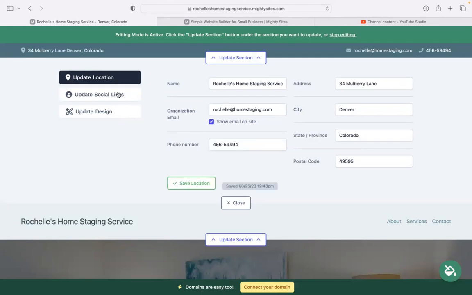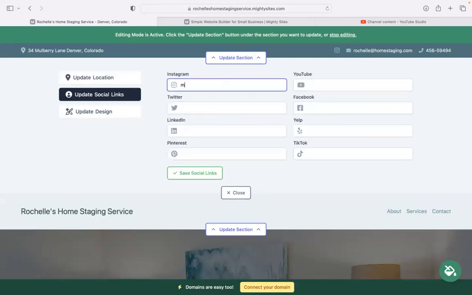Excellent. Let's go ahead and click on save and update social links. You can put in the various social media platforms your business is active on. Icons will be displayed at the top as well as at the bottom of your website.